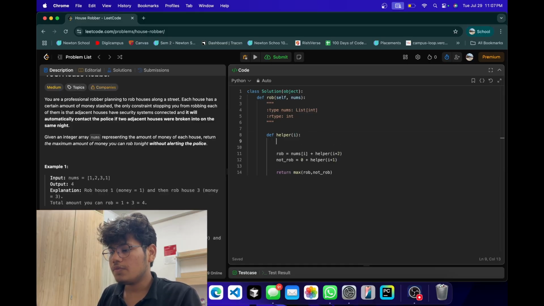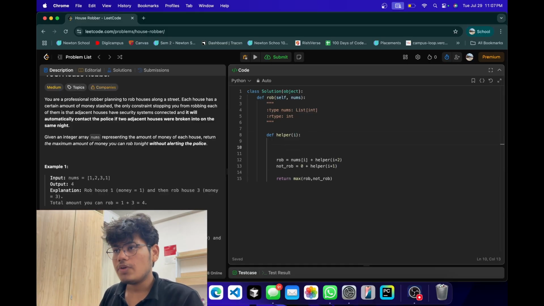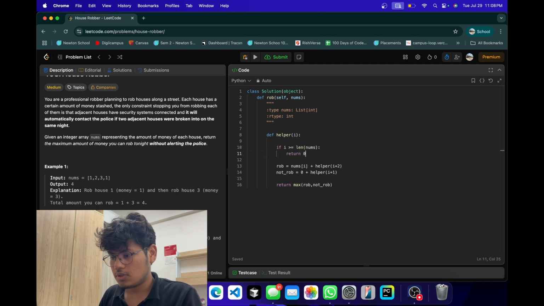We'll obviously have some base cases. Suppose we robbed almost all houses and we are standing at the ending house, so we cannot go beyond that. We have to return 0. Since it's 0-based indexing, if i is equal to or greater than the length of nums, we'll return 0. Now let's directly return the helper function, and we'll pass 0 here.